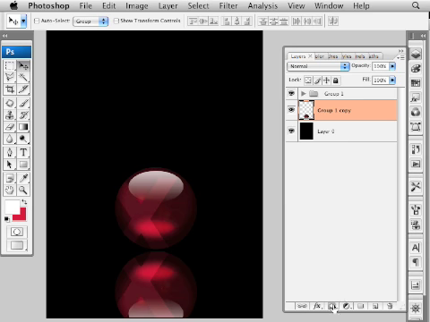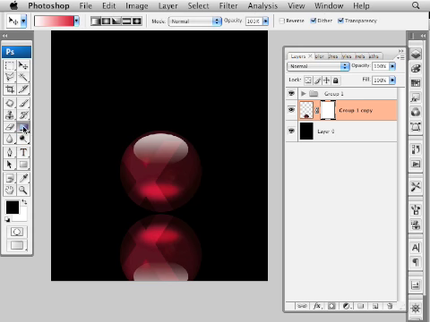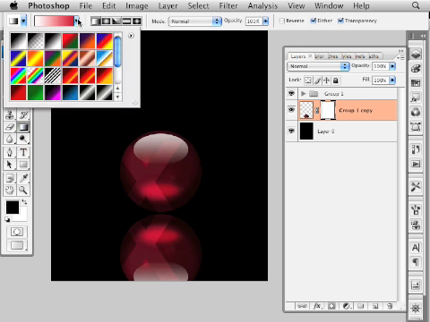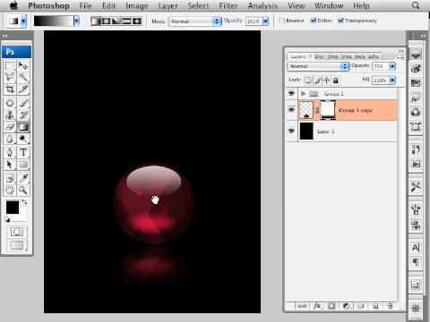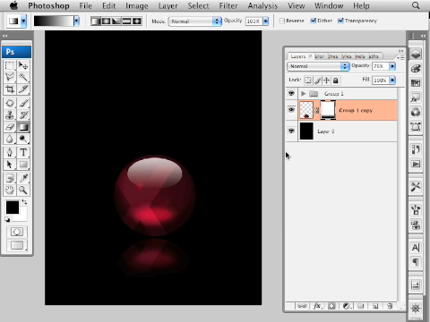Alright, add a layer mask. And choose your gradient tool. Make sure it's on black and white. There we go. Opacity is 100%. So let's drag it from this little glare spot up, holding shift. Booyah. Easy as that. Drag the opacity down to 76. That looks good. Now we're looking real good.